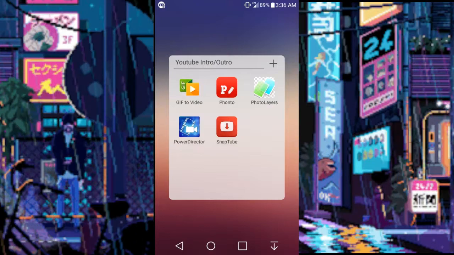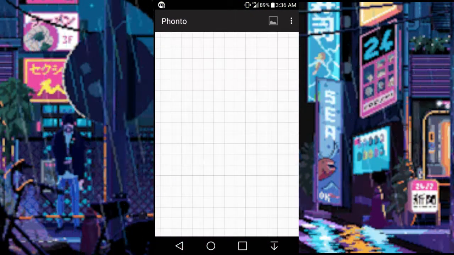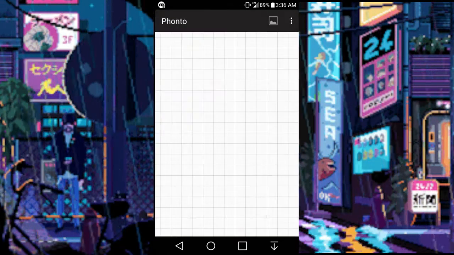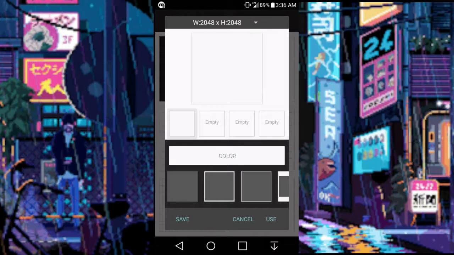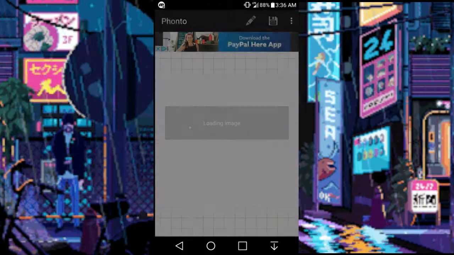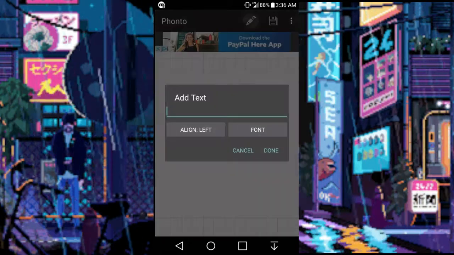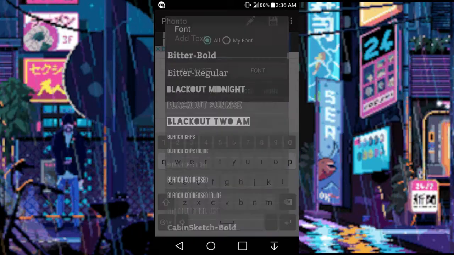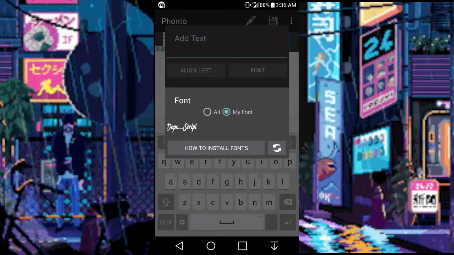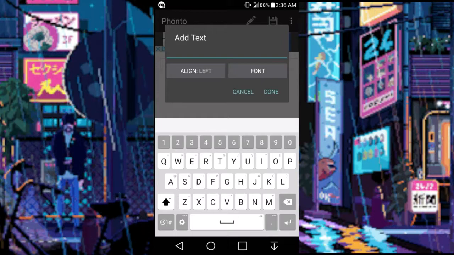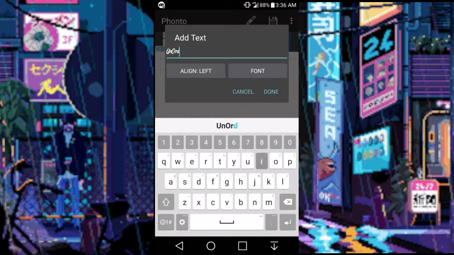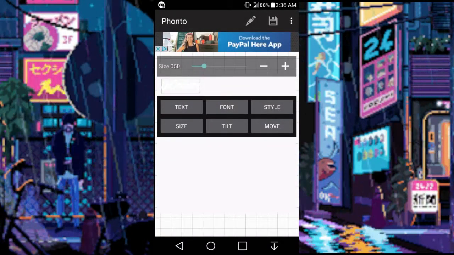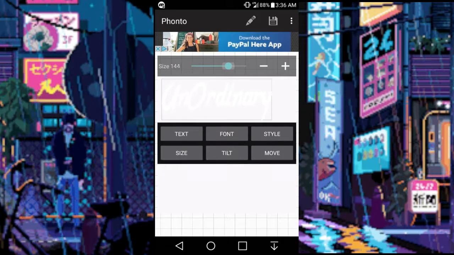Okay guys, so now once it's done converting, you want to go to Fonto, and this is where you're going to get your channel title like I did, and you want to use a plain image. And you guys can download fonts, it's not that hard. I might put a link to a website I go to download my fonts, and I only have one font, which is the Dope script. And like I said, I will put the website I use to download this. So you want to type your channel name and make sure you size it up.